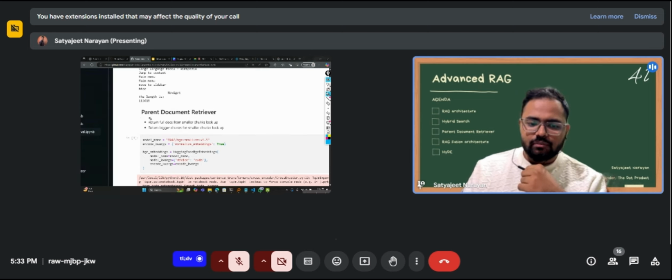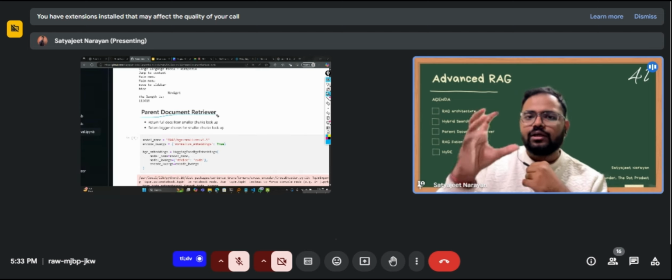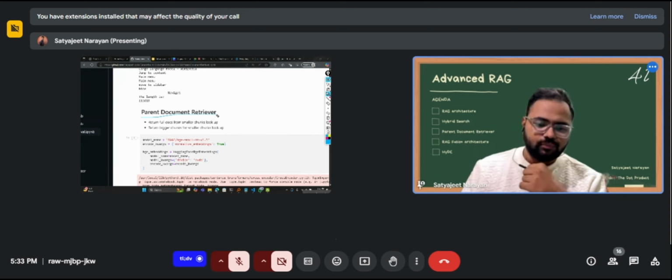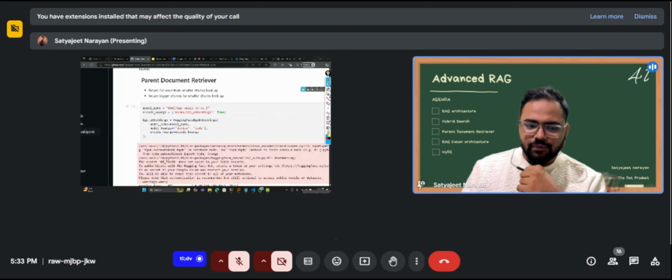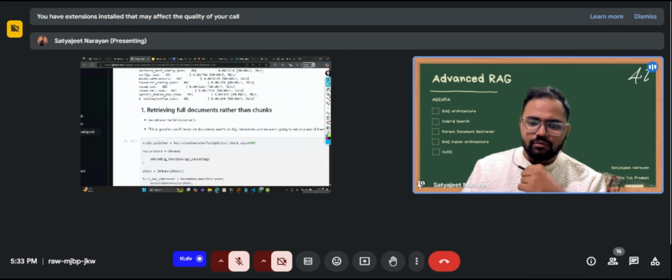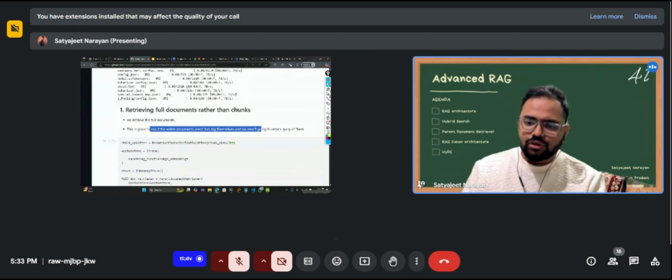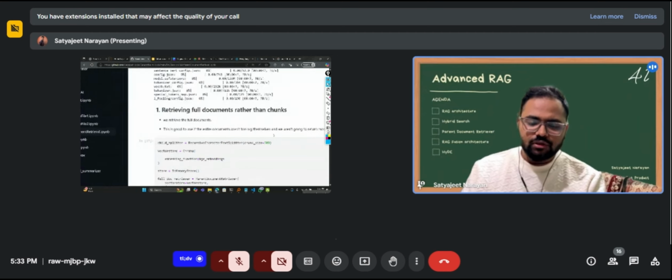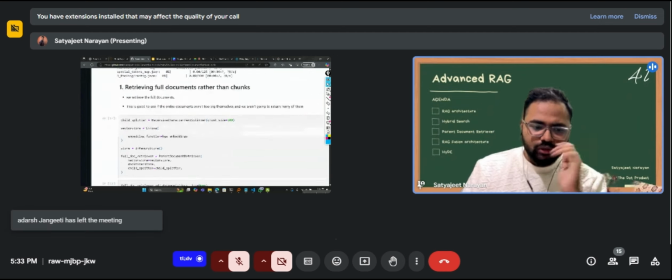Okay, so this is a parent document retriever where the entire document is the parent chunk, right? So again, I'm creating the embedding model over here, and retrieving full chunks rather than smaller chunks. Okay, so it's good to use if the entire documents aren't too big themselves or aren't going to return many of them. So if there is just a small one, you can do that.